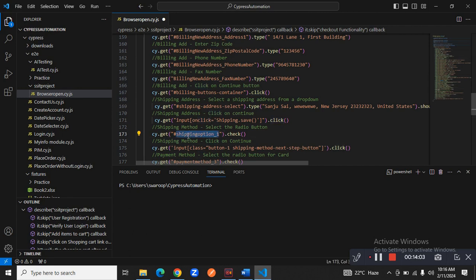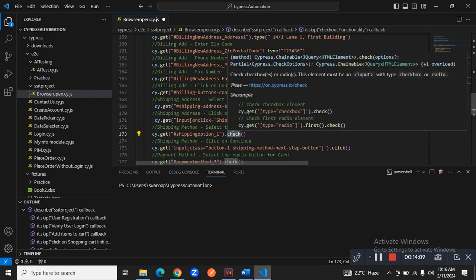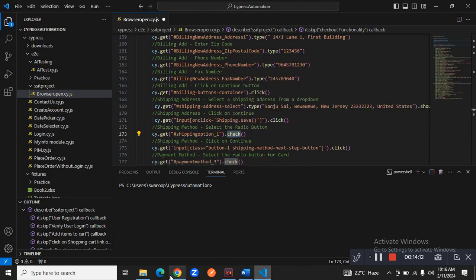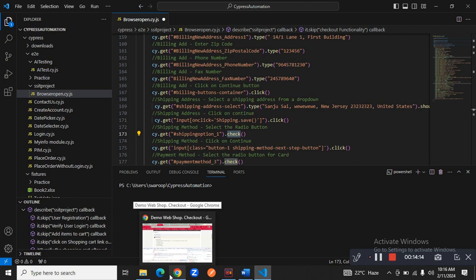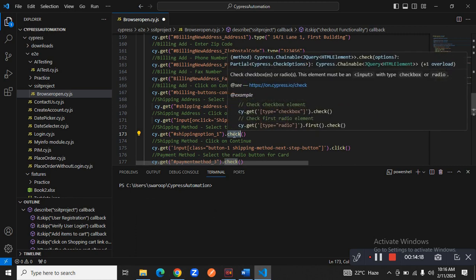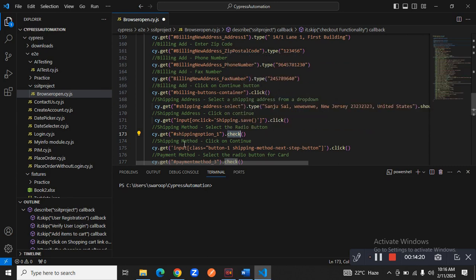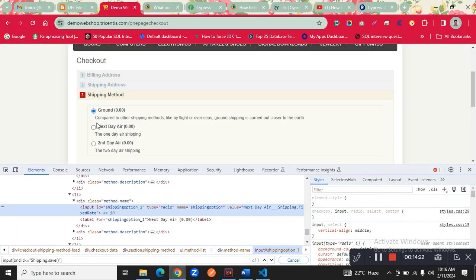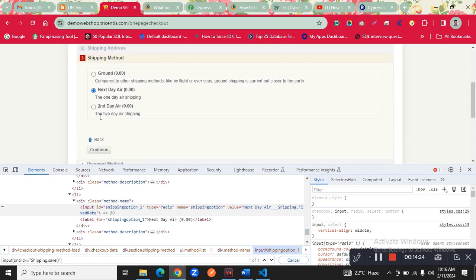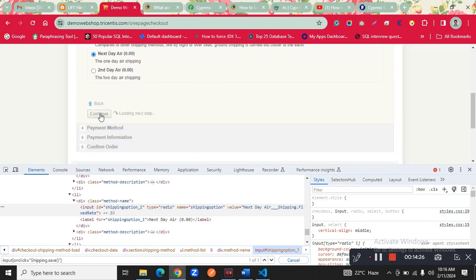So I am using it based on the ID. I am just performing the check operation. Are you understood? I am going to perform the check operation. So check enduku chestam? For checkbox kaina, radio button kaina, we have to use the check method. Are you understood? Yes or no? Next, what is the method? What I have to do? Here I am going to select the next day air. Just click on the continue.